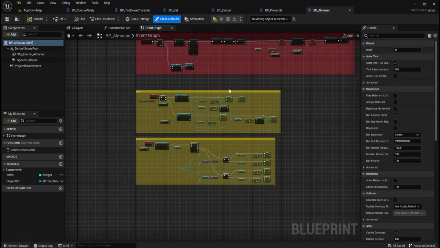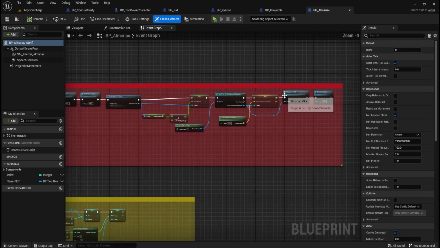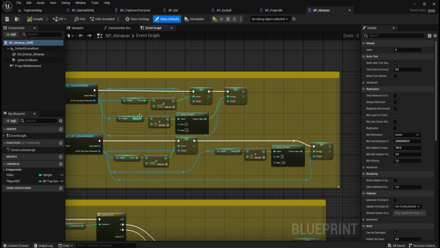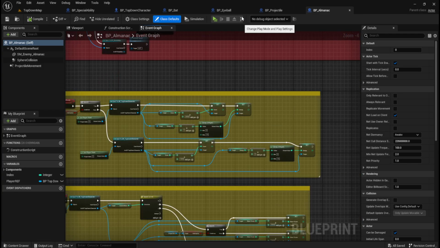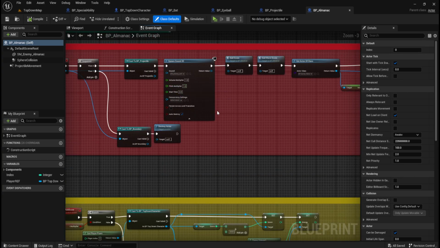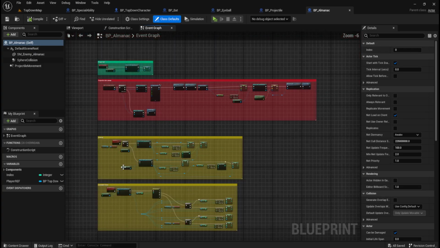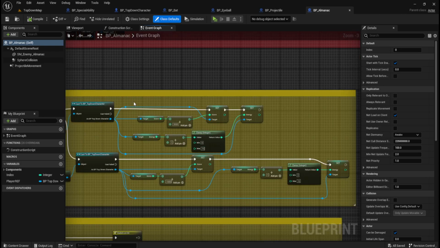Right, so let's just, okay. So we're in the almanac at the moment. So what I'm going to do is, we are going to, what's that bit? Add score. Projectile. Add rotation to Scythe.